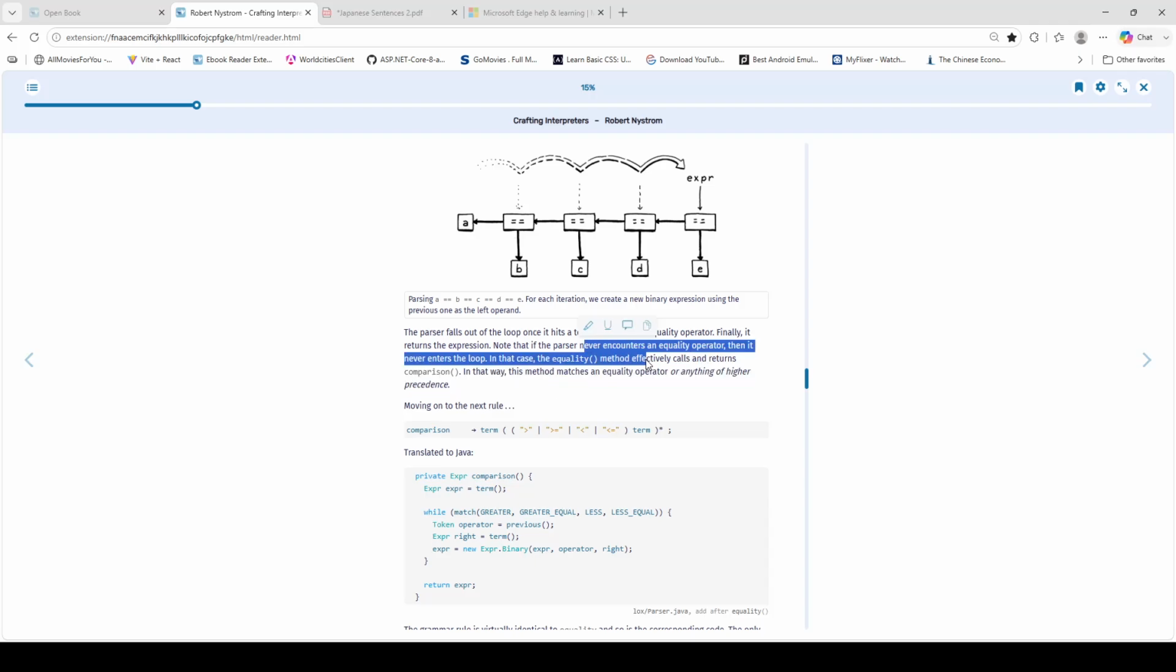Because the parser wouldn't enter the loop if it never encounters the equality operator, the equality method effectively calls and returns the comparison method. In that way, this method matches an equality operator or anything of higher precedence.